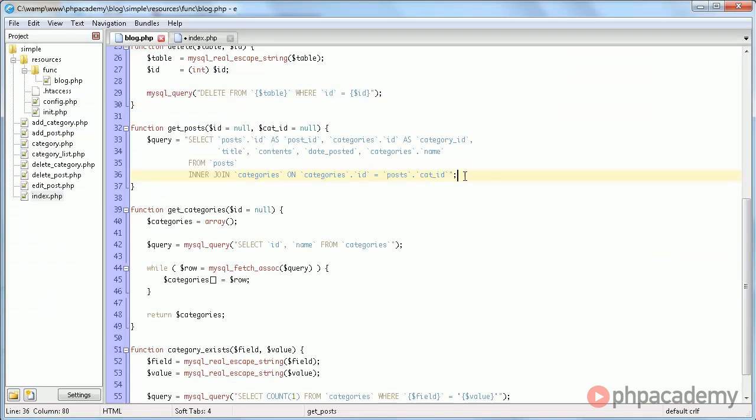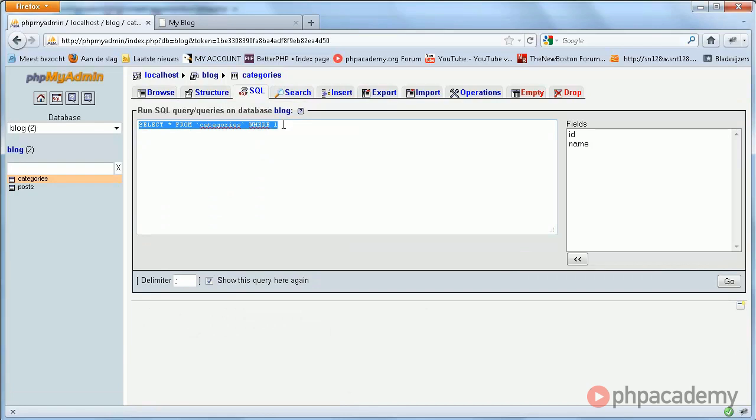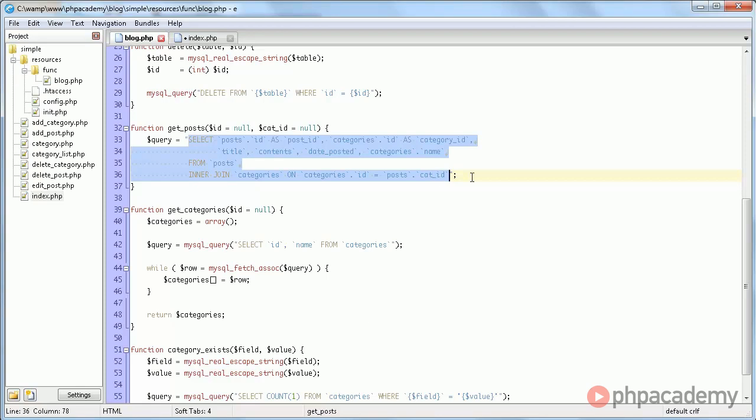So let me just copy this query and run it in phpMyAdmin. And there's our result. Here you see name uncategorized, even though we do not have a category name field in the posts table. So this is incredibly useful.